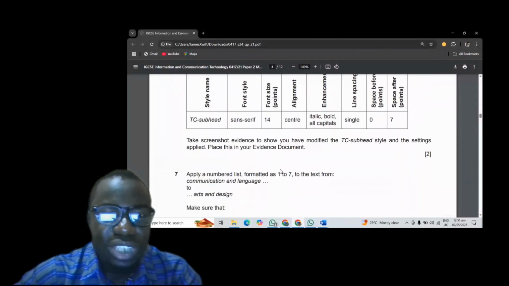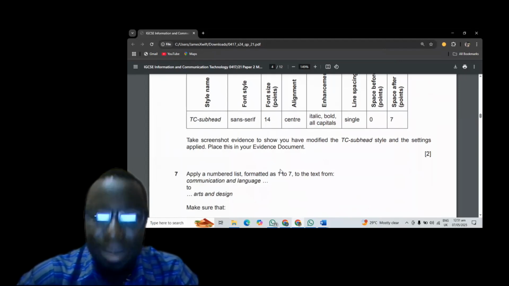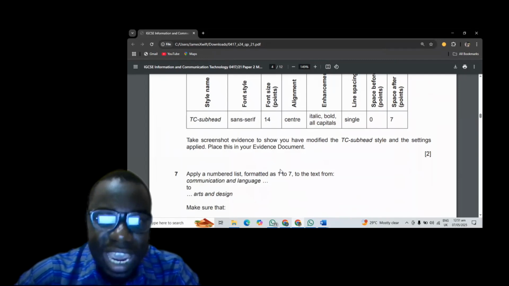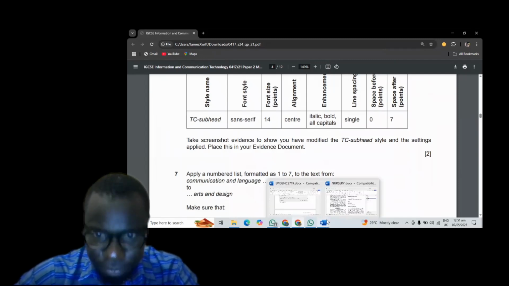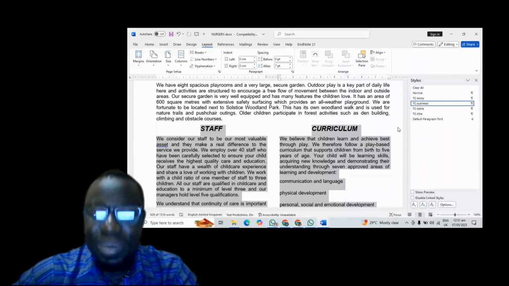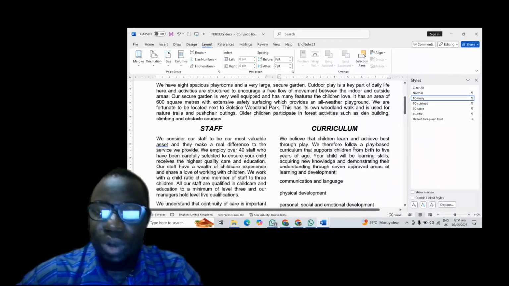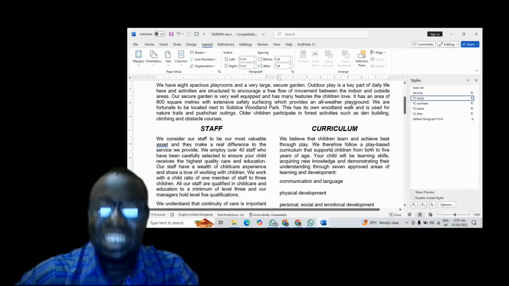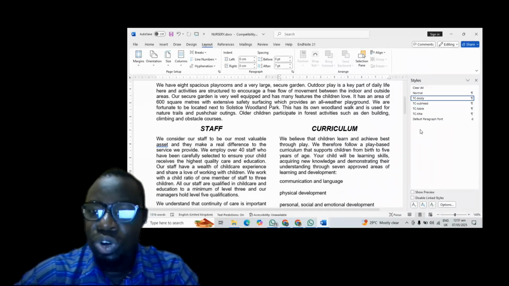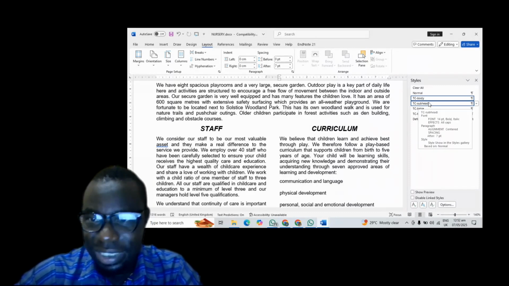They say we should take a screenshot as evidence to show that we have modified the TC subhead title and the settings applied. So here they are saying that what? They want to see that we have made the settings. Now you cannot click to take the selection away. So they want to see that we have done the settings, and also that the settings we have done have been applied. So you go back to the thesis app head. Do you understand that? Don't click the thesis app head.